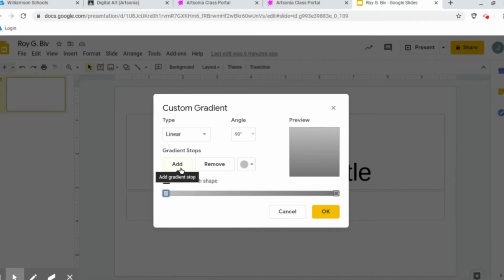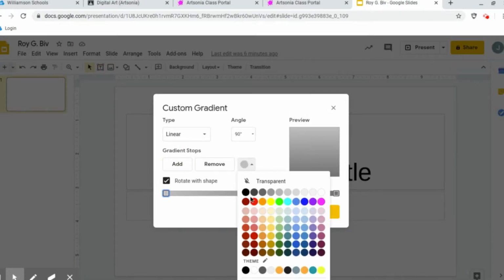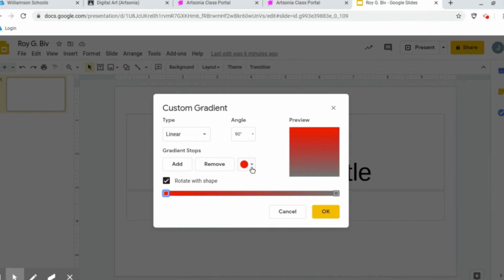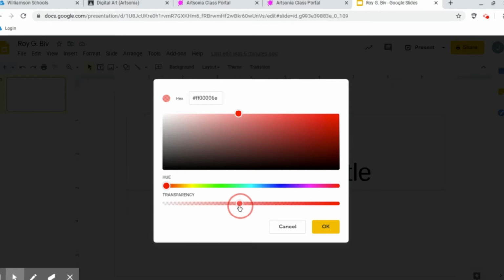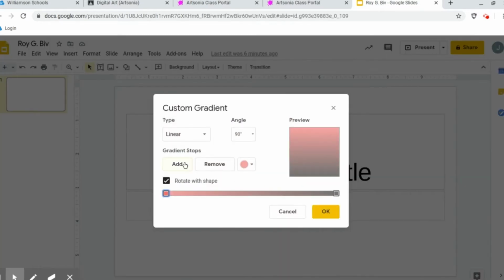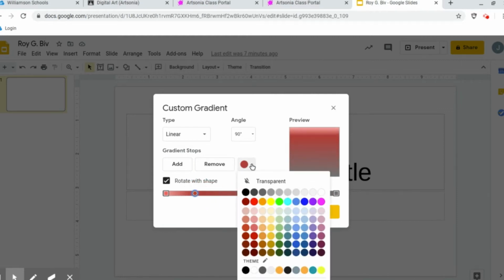So I'm going to add a color, and then I'm going to click on the color again and go down to the bottom and click custom. And then I'm going to change the transparency so it's a little bit see-through. And I'm going to add another gradient stop and do the same thing. As you can guess, I am doing a rainbow gradient value.